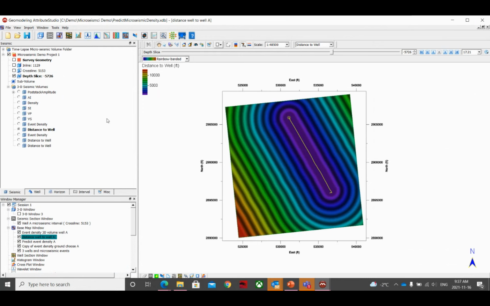So the purpose of this workflow is to predict the event density from seismic attributes. And this workflow can be done on interval, horizon, and stratigrid.